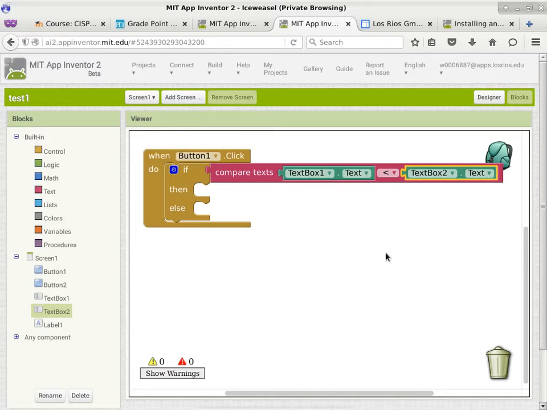But I have completely finished with the condition, which is based on the comparison of the content of text box 1 as opposed to the content of text box 2. And this condition is true only if the content of text box 1 is less than the content of text box 2. Are we still doing okay so far with the logic of this code? Okay. So for the then and the else, I just want to change the label to reflect the result here.